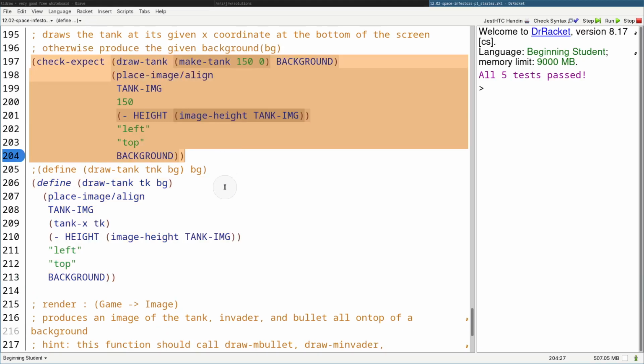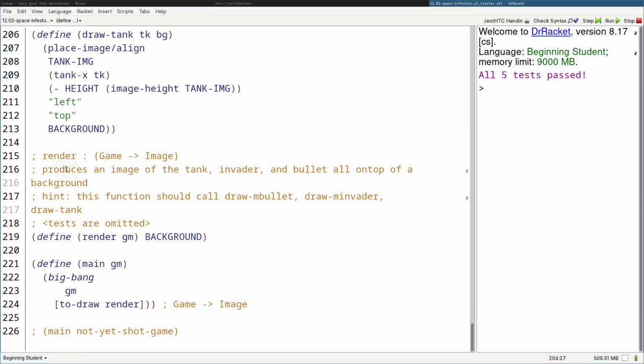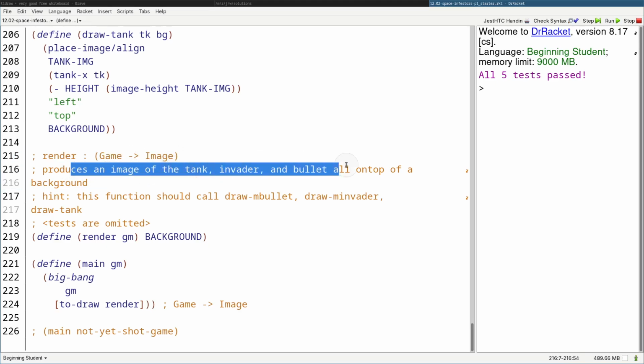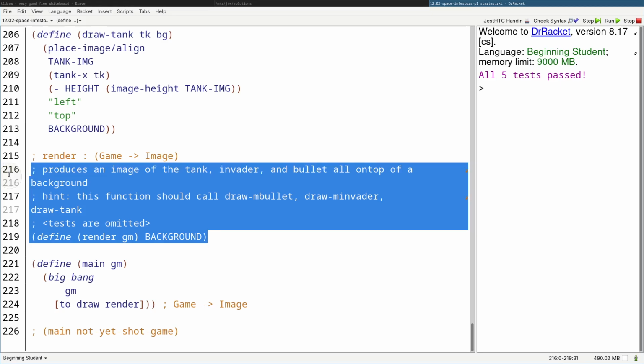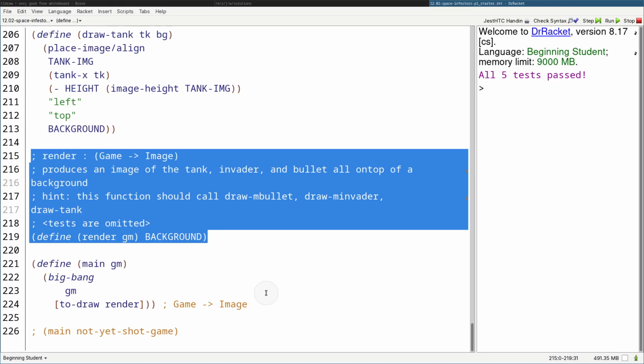All right, so let's move on to the next function, the render function. Let's review it. Render takes in a game and produces an image of the tank, invader, and bullet all on top of the background. Here's a huge hint: this function should call draw-mbullet, draw-invader, and draw-tank. The tests are omitted for this, so try to follow the how to design function steps for render. I'm going over spoilers in 3, 2, and 1.